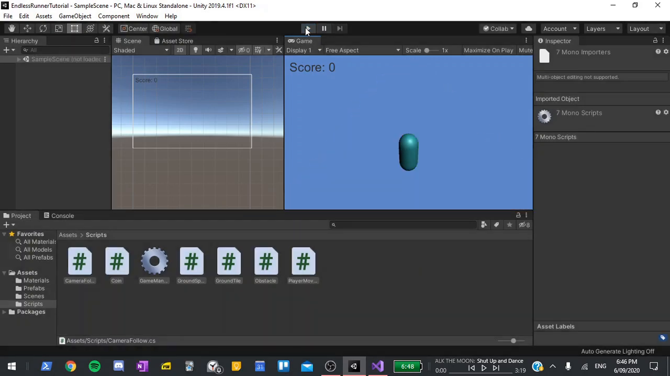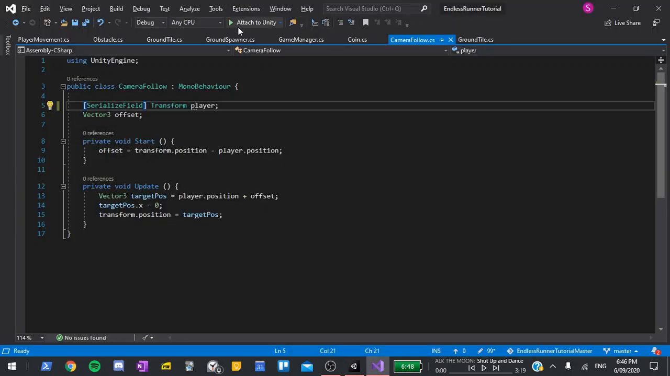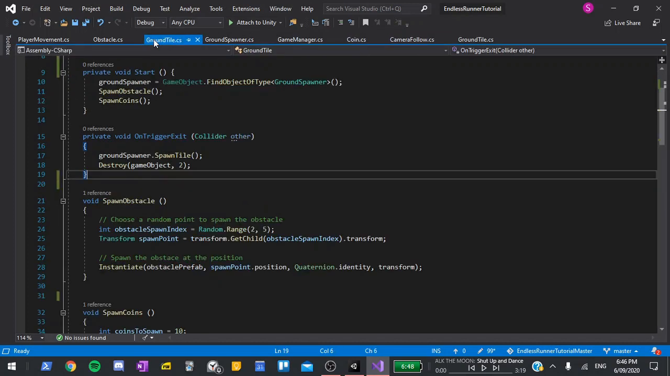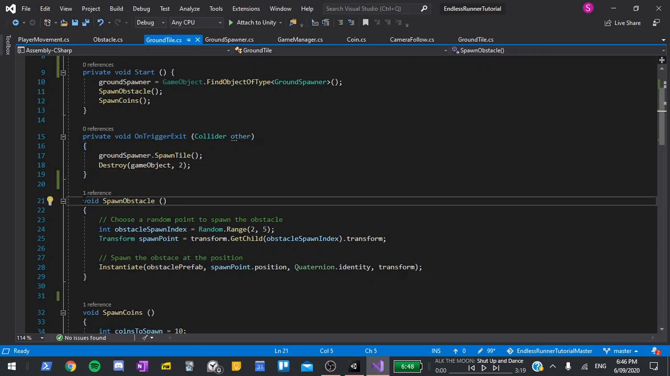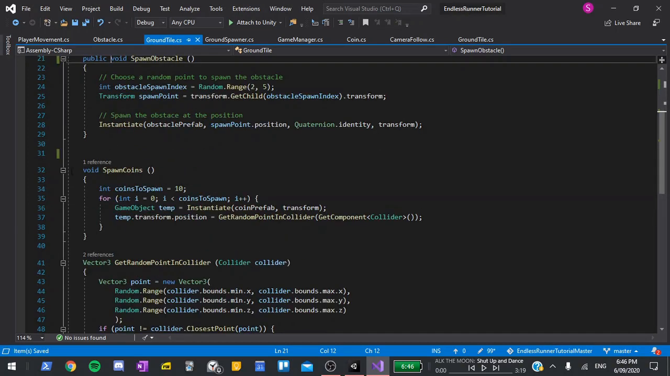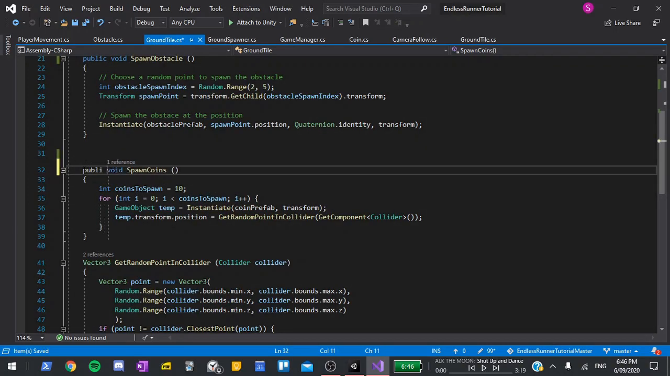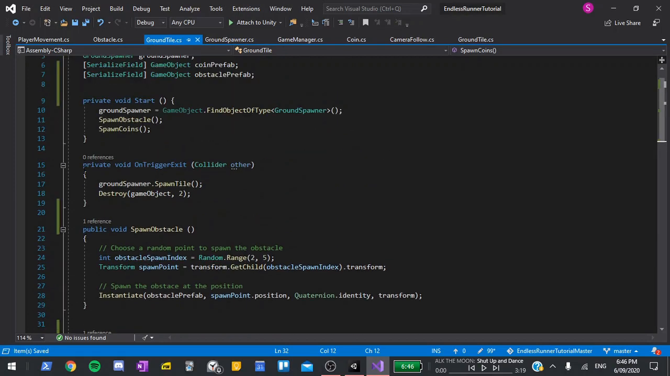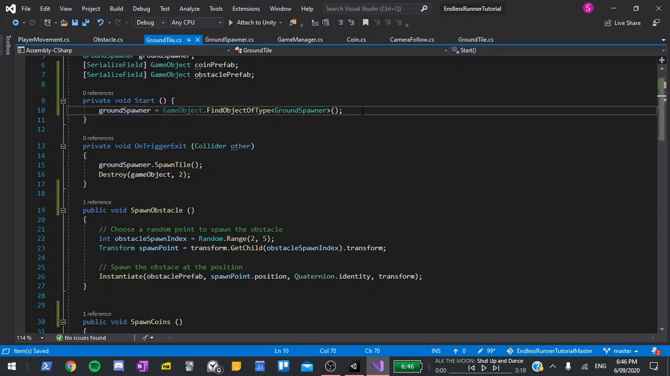To fix this, let's go to the ground tile script, and in front of the spawn obstacle function, I'm going to add public. This means that the function will be able to be called from another script. I will also do the same with the spawn coins function, so public void SpawnCoins. Next, I'll go to the start function and remove these functions from the start, meaning that we will not call these functions by default when a ground tile is spawned.